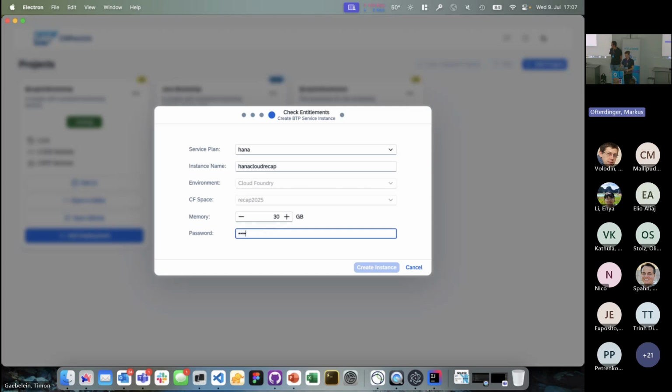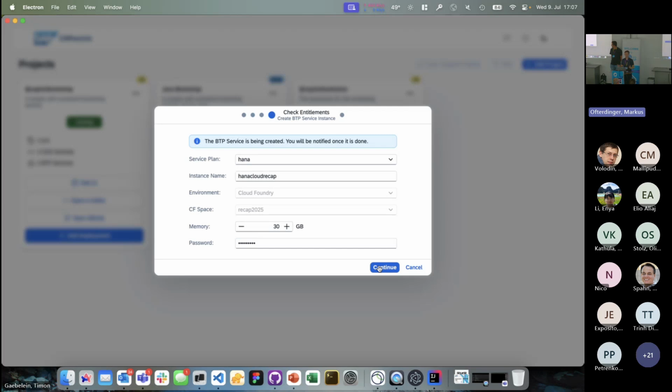And we can define a password for the HANA Cloud instance. Then we hit create instance. Now this would be a very boring demo if we would just wait for the instance to be created, because that can take up to 10 minutes.